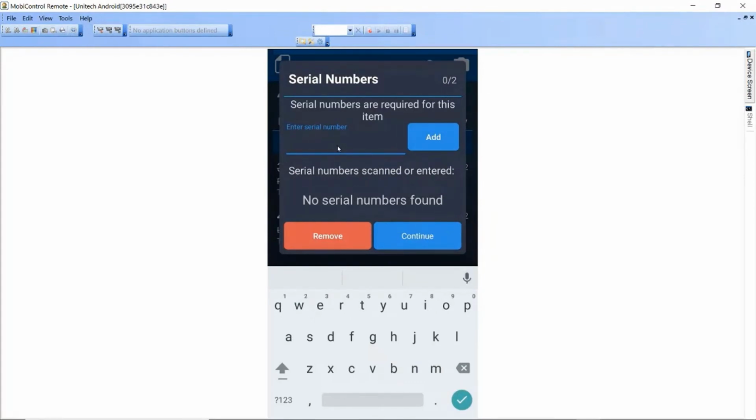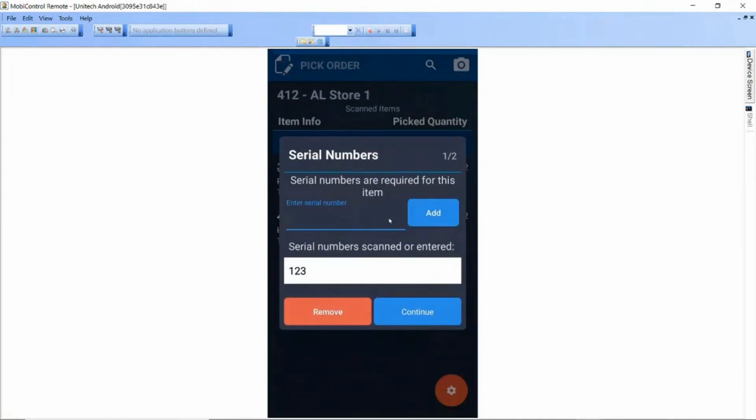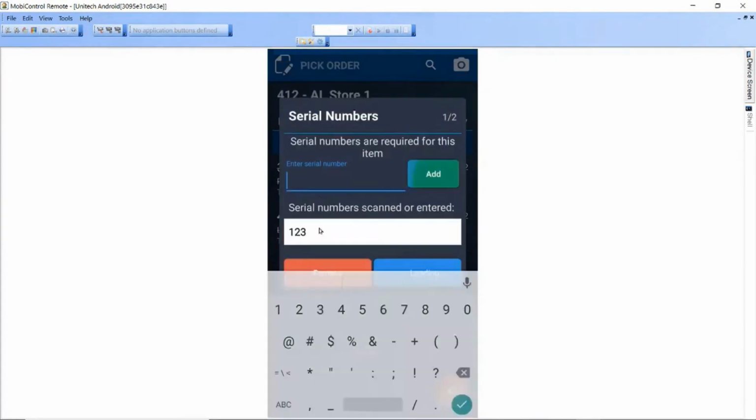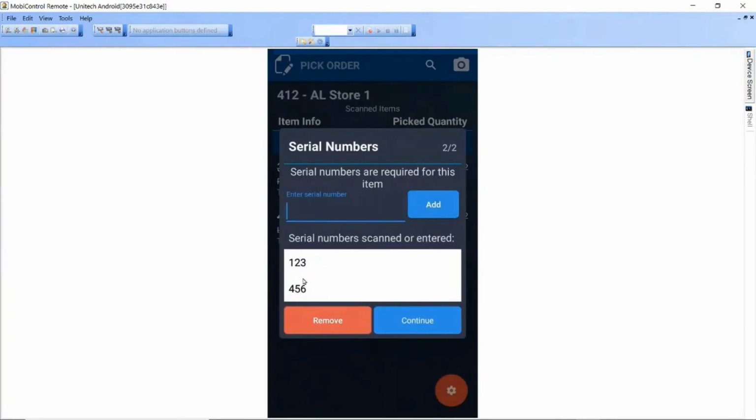So in this case, we'll just make a very simple 3-digit serial number and add. And as you can see here, there's a list right here. We'll go ahead and add another 3-digit number and add that. And as you can see, the list is growing with different numbers, and you can see up here the progression bar.